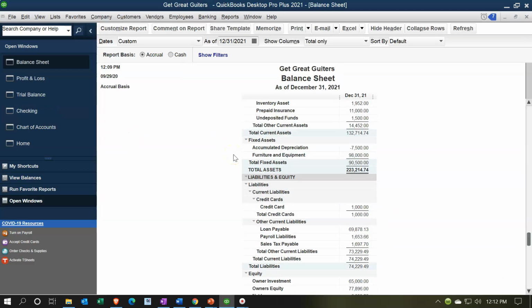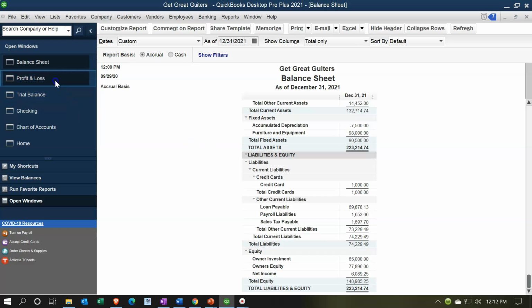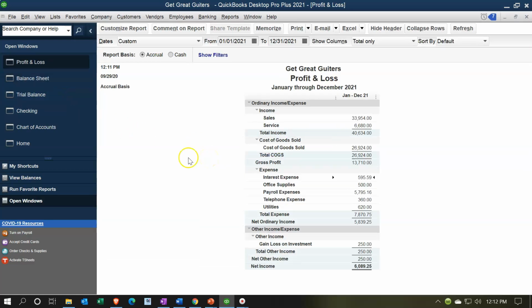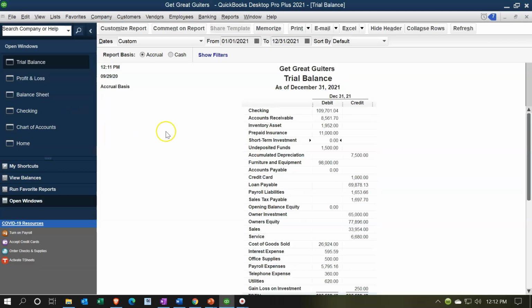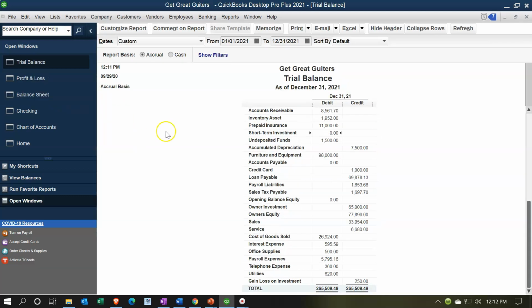Here's the balance sheet, so you can check that out and check your numbers. Here's the income statement at this point, and then here is the trial balance, so you can check your numbers with that as well.